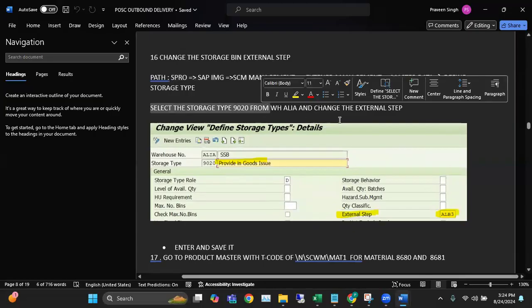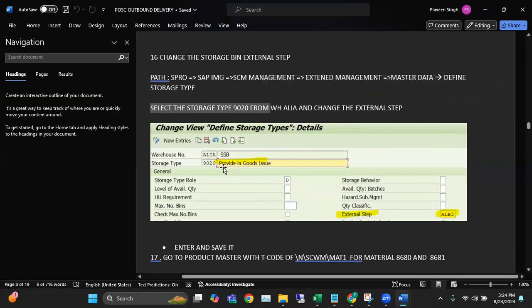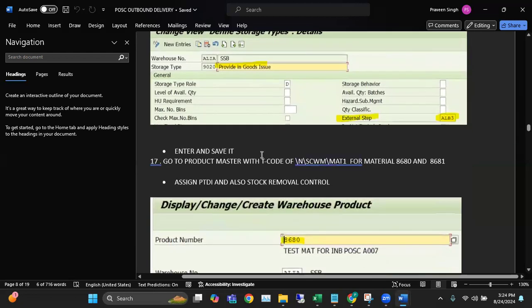And from there, we're going to search for our warehouse. Once we search for our warehouse, we can see that this is a standard 9020 for goods issue. So we're going to change our external step to ALB3, we need to make sure of that. Once it's done, we're going to click on enter and save it.